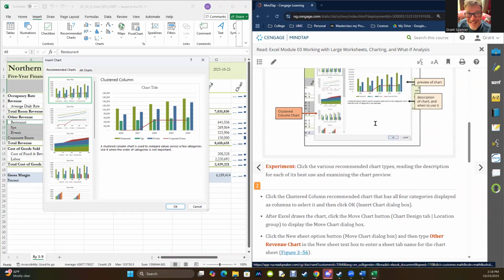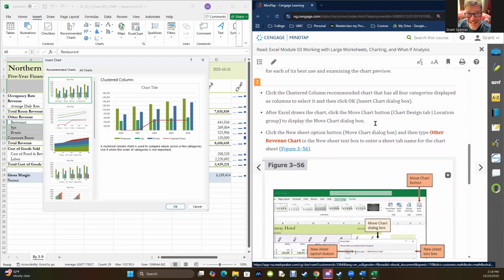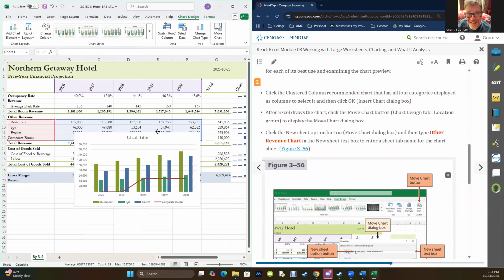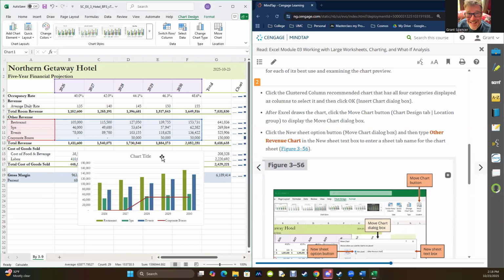But obviously, in real life, you're going to pick the one that you think is appropriate. So it says click the clustered columns, which we've just done, which is all four categories as columns. I'm noticing it seems to have one of them as not a column, but we'll see how we can fix that. And then I'm going to click OK, and there it is. Now, here's the deal. It's sitting right now inside of this spreadsheet. I would not like to do that, so I would like to move it. I want it to be its own sheet.